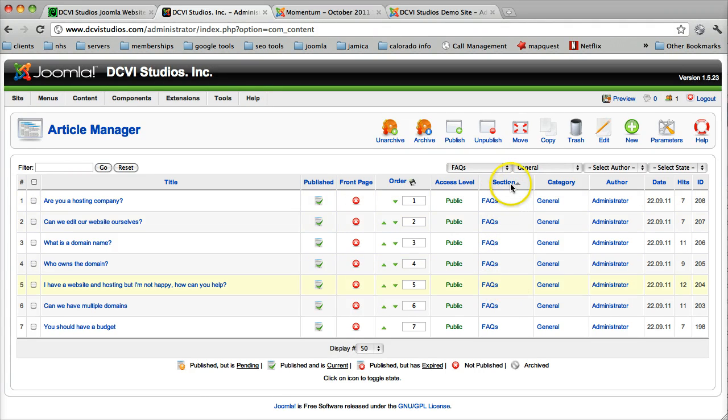Our sections can be sorted ascending and descending when we're looking at a larger group, as well as categories and author. Then we have some useful information on the end, such as the create date, how many times that article has been viewed, and the article ID, which is helpful for performing other tasks within Joomla.